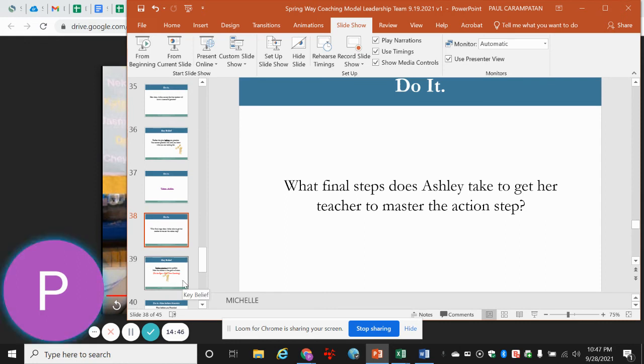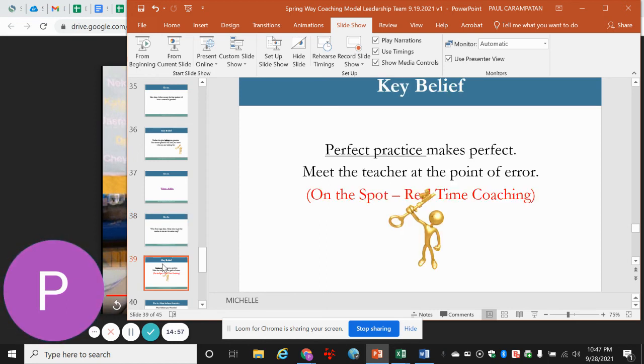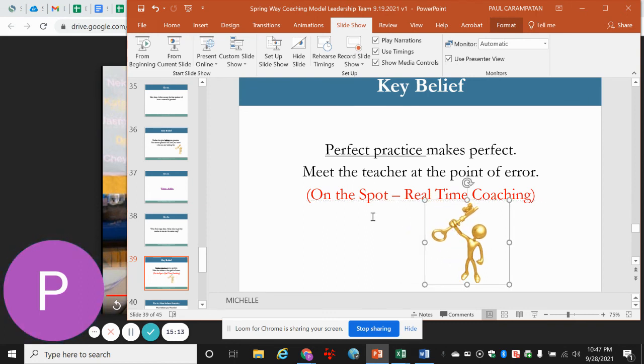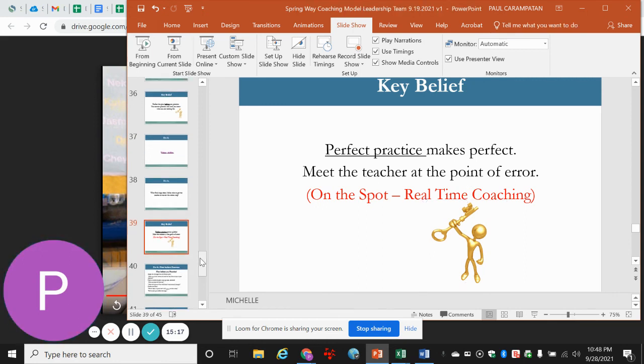So after watching the video, what was the final step that Ashley took to get her teacher to master the action step? That was the last question we have, and please understand that perfect practice makes perfect. You have to meet the teacher at the point of error. There was a part in the video where the coach did stop the teacher just to ensure that the practice is correct. On the spot, real-time coaching is the term we use for that.